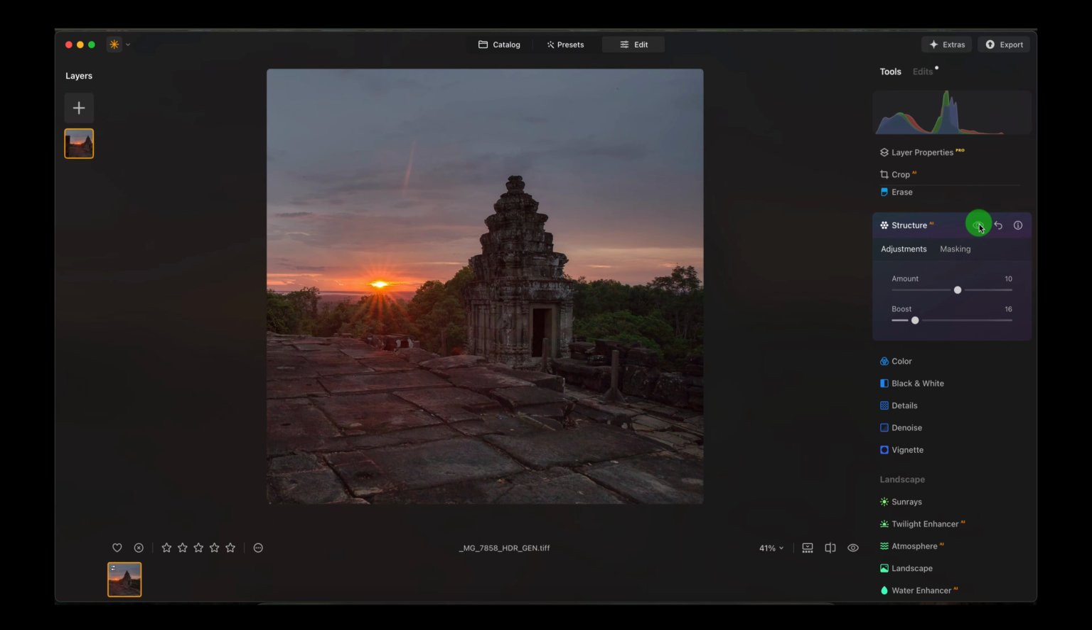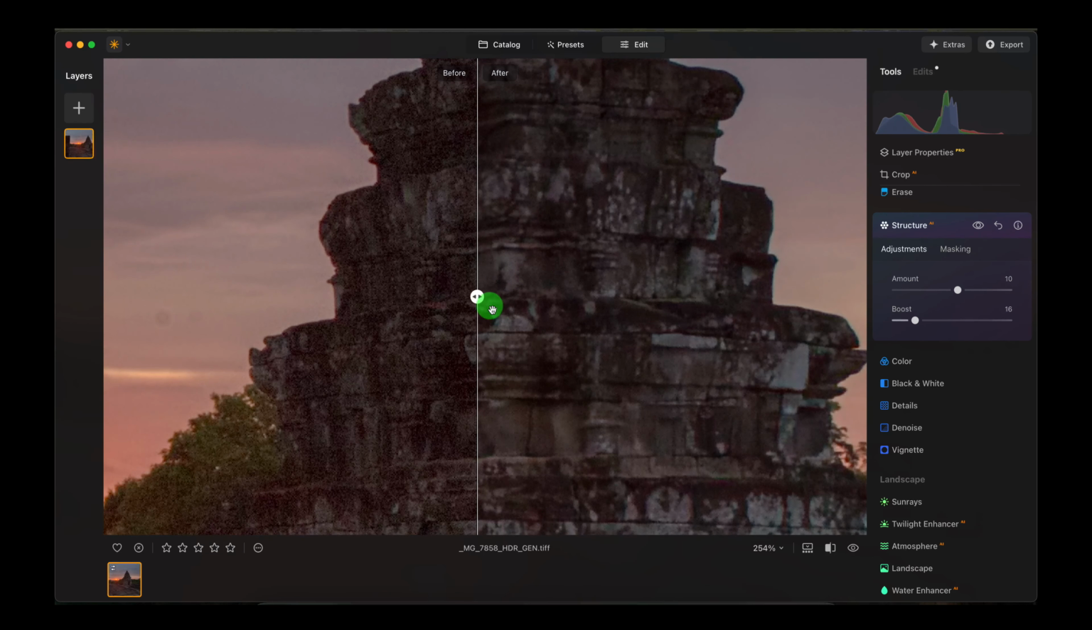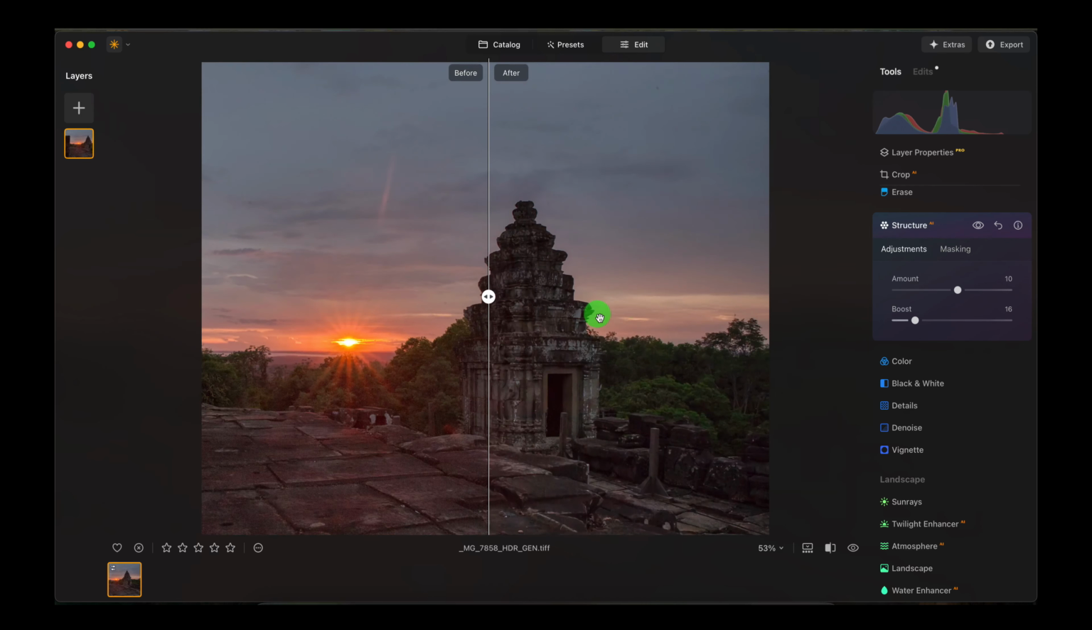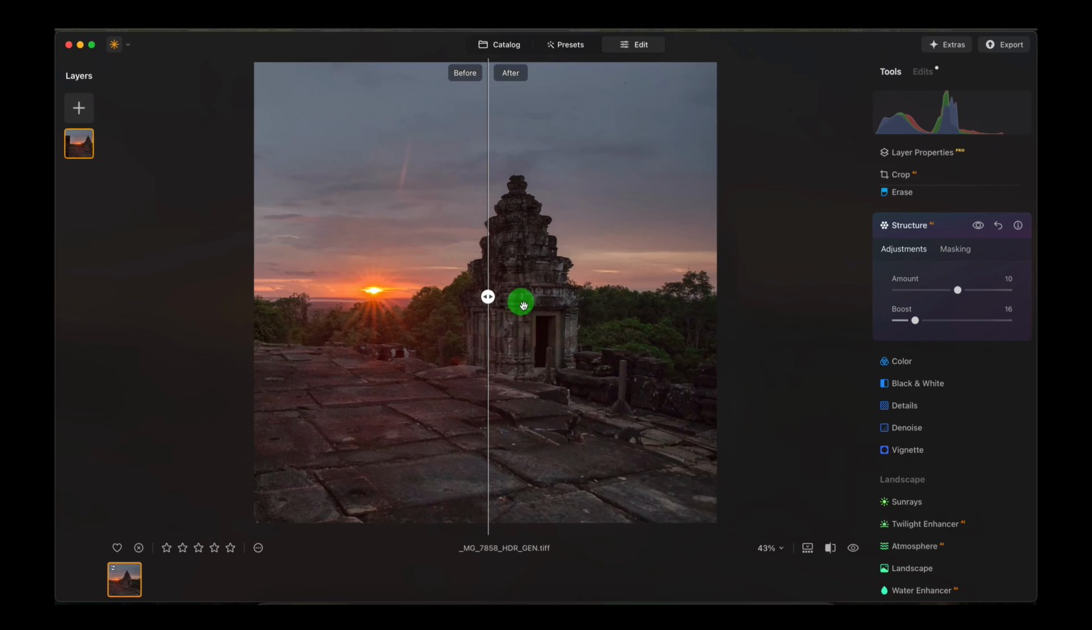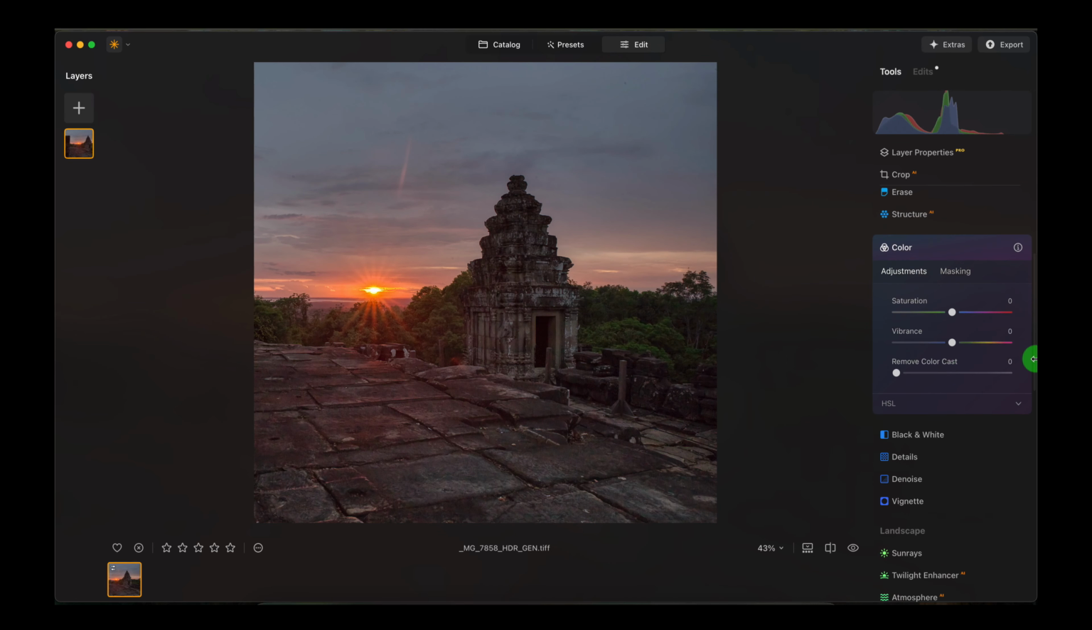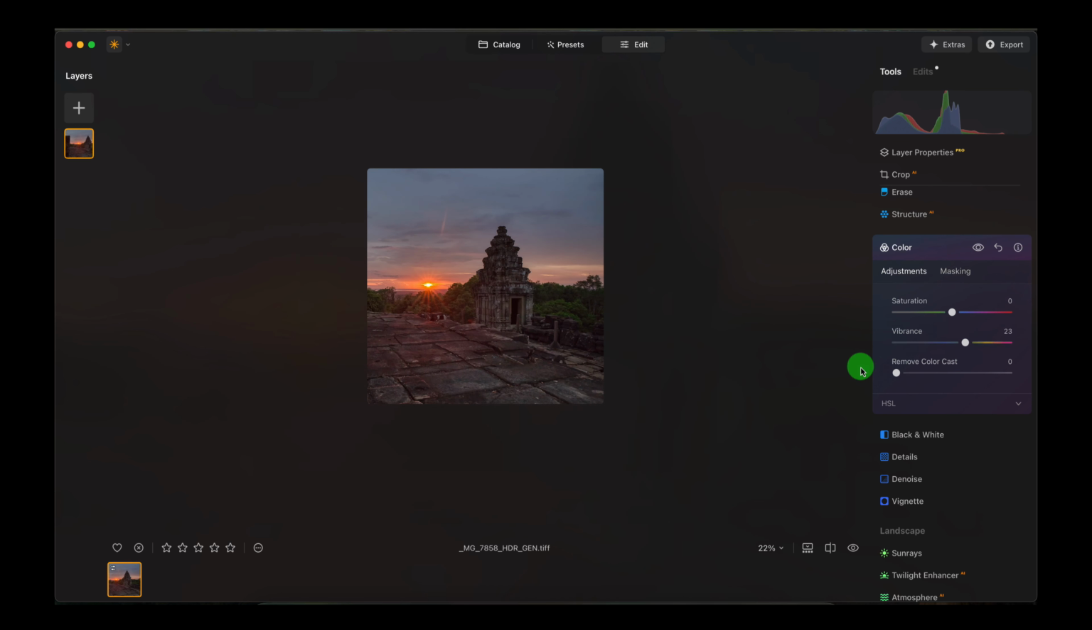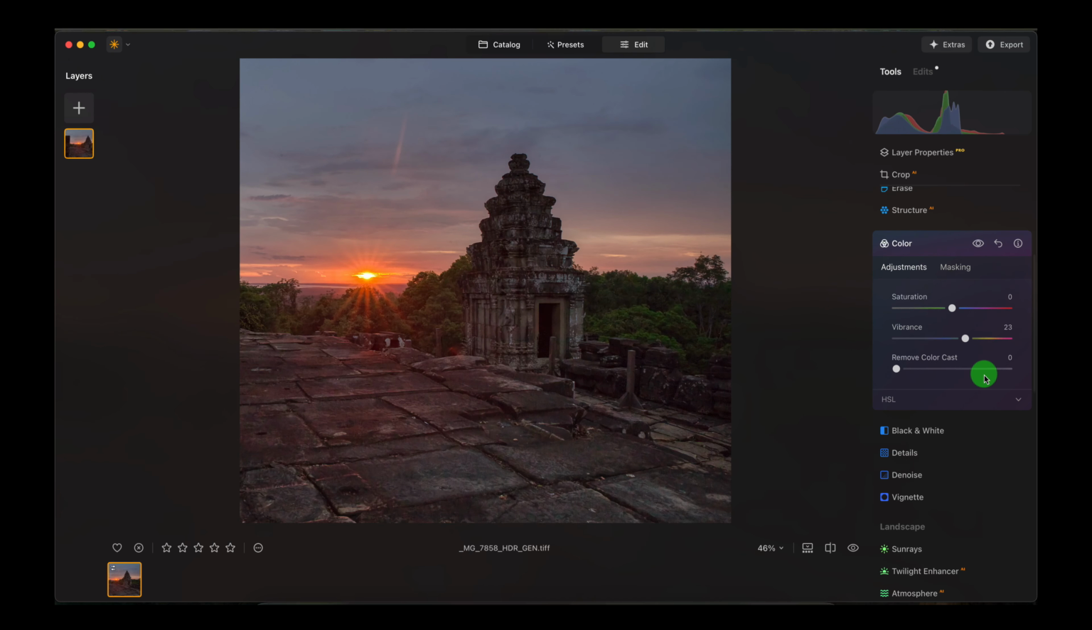So let's take a look at the before and after. Before and after. So that looks pretty good now. Yeah, so there's a subtle change in the structure or the detail in this image with this structure AI. And let me get out of here. Let's take a look at color, maybe add a little bit of vibrance. And that looks good.